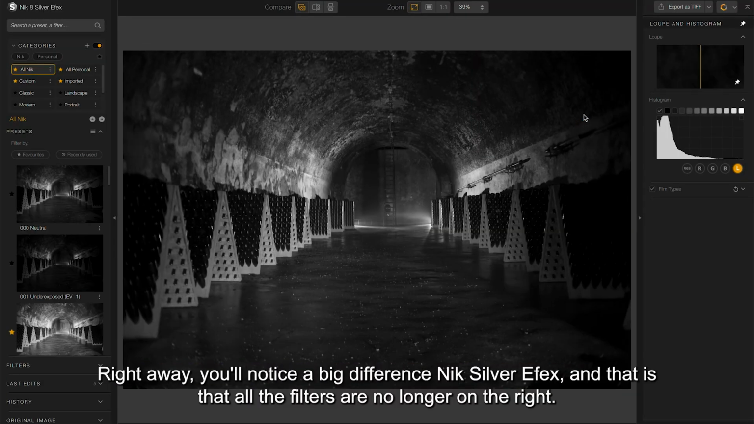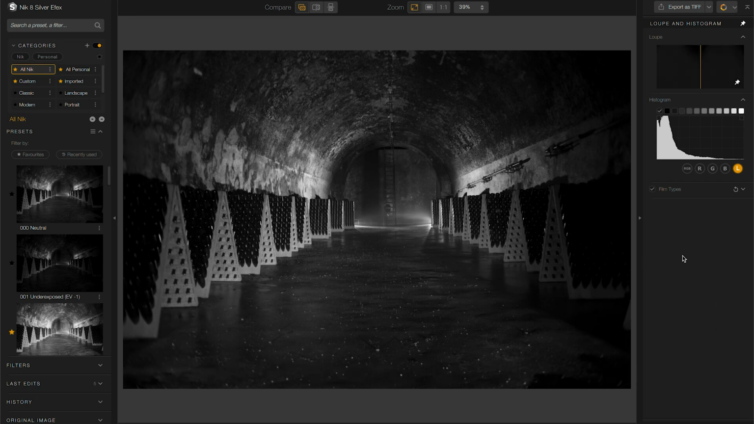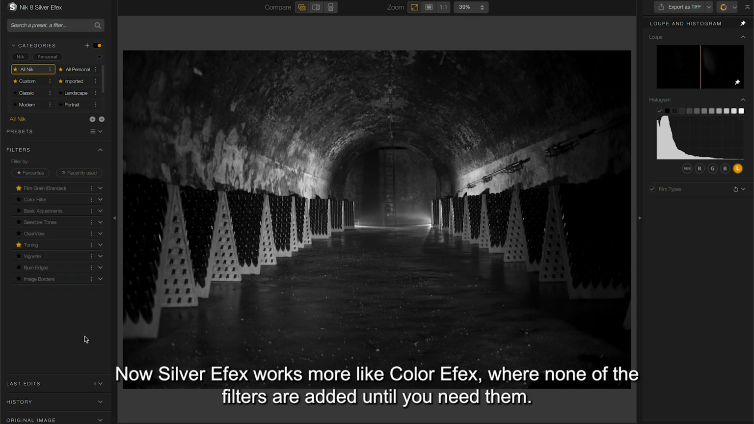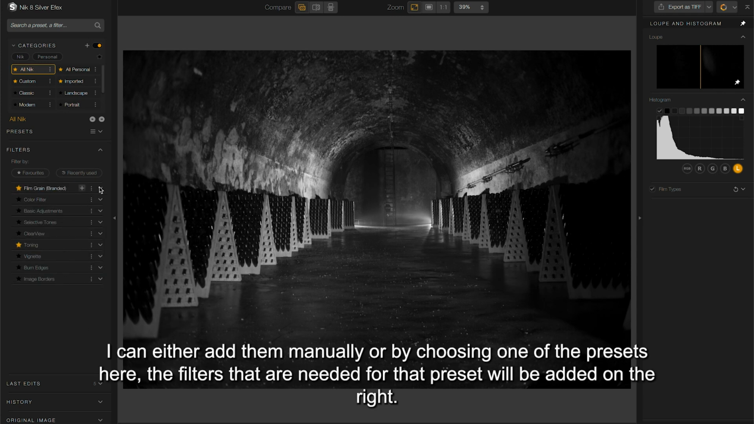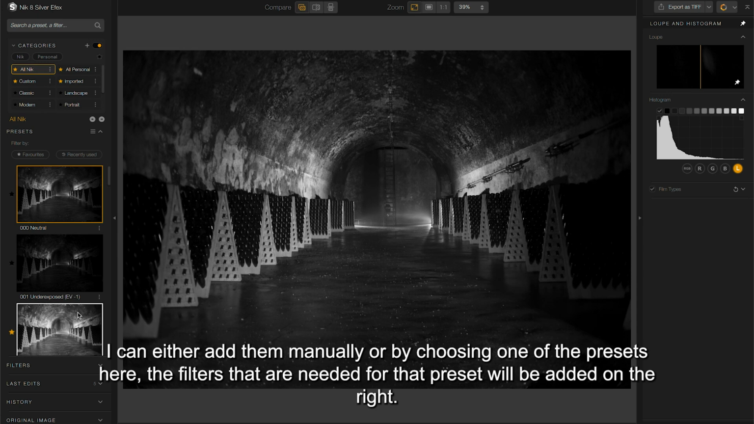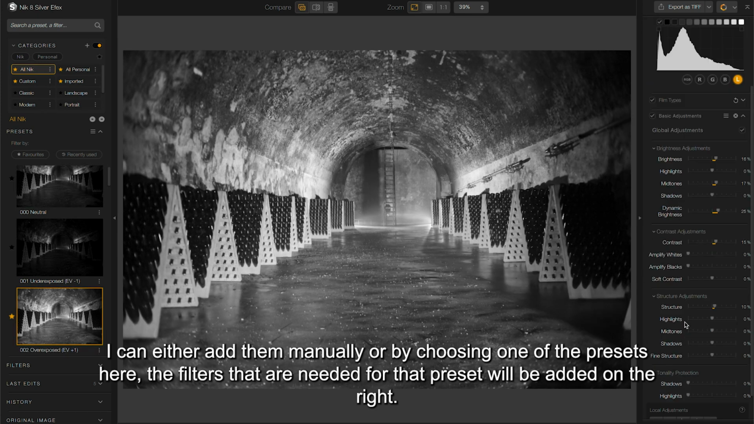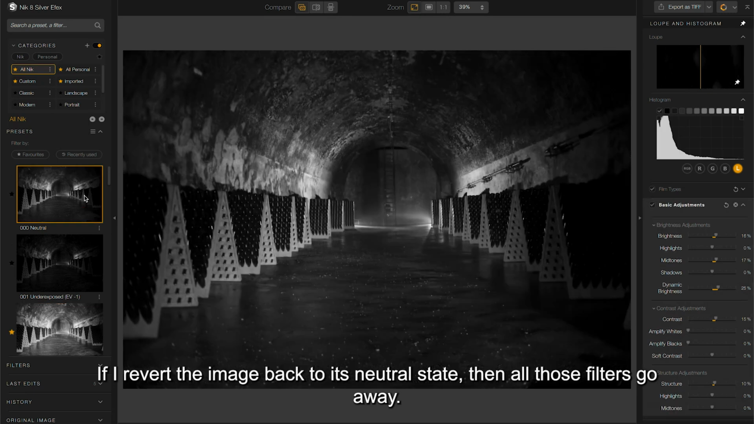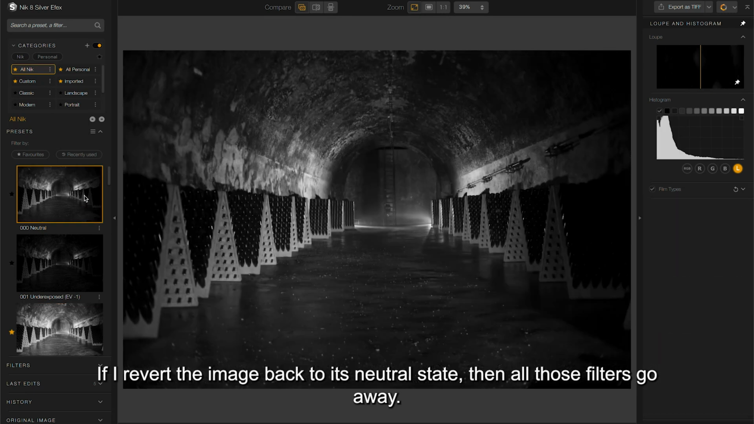Right away, you'll notice a big difference in Silver Effects, and that is that all the filters are no longer on the right. Now Silver Effects works more like Color Effects, where none of the filters are added until you need them. I can either add them manually, or by choosing one of the presets here, the filters that are needed for that preset will be added on the right. If I revert the image back to its neutral state, then all those filters go away.